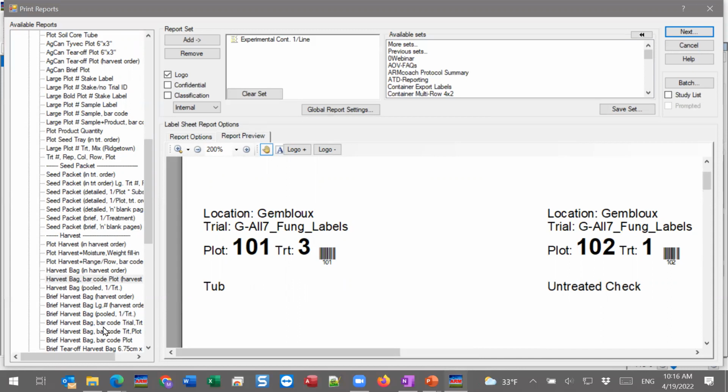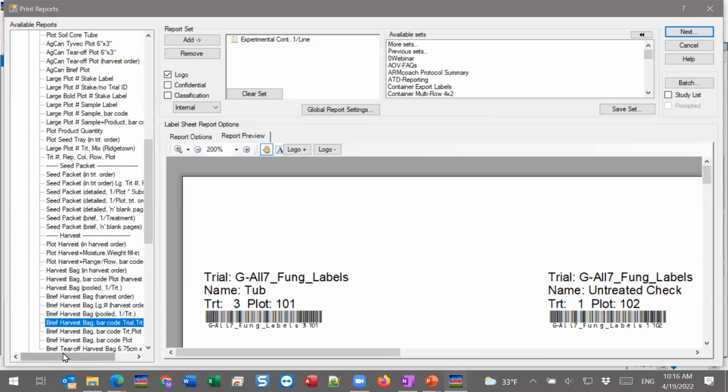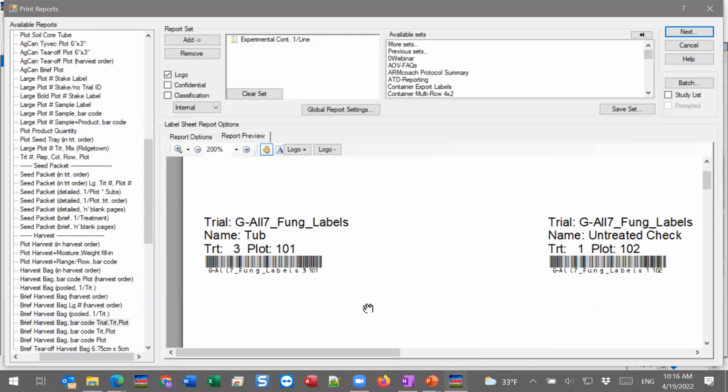So if it has the word barcode in its name, you'll see the barcode on the label. And actually, in this case, the name tells me that the barcode consists of the trial and the treatment and the plot number. So hopefully the name given in this list gives you an indication of what you're getting yourself into, if you will. So that can be useful for scanning if you have a barcode scanner, being able to generate that in a label.